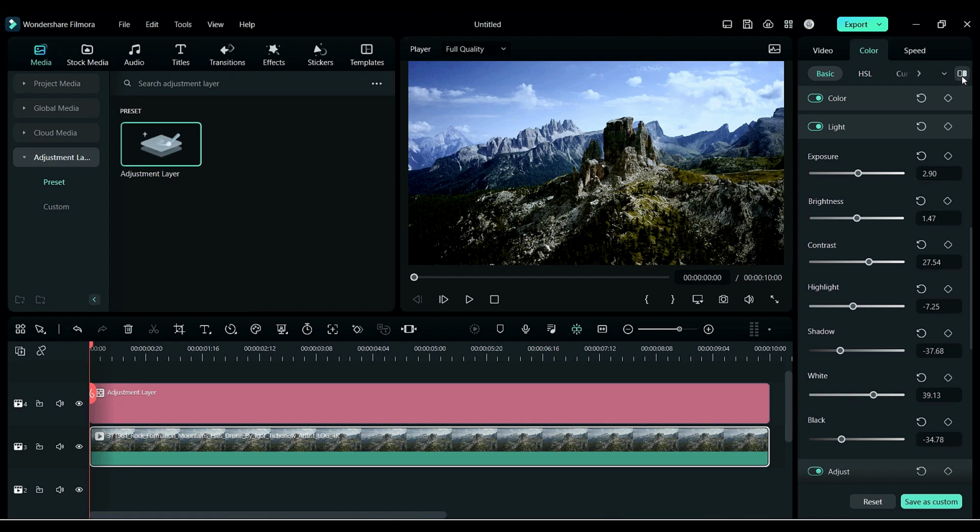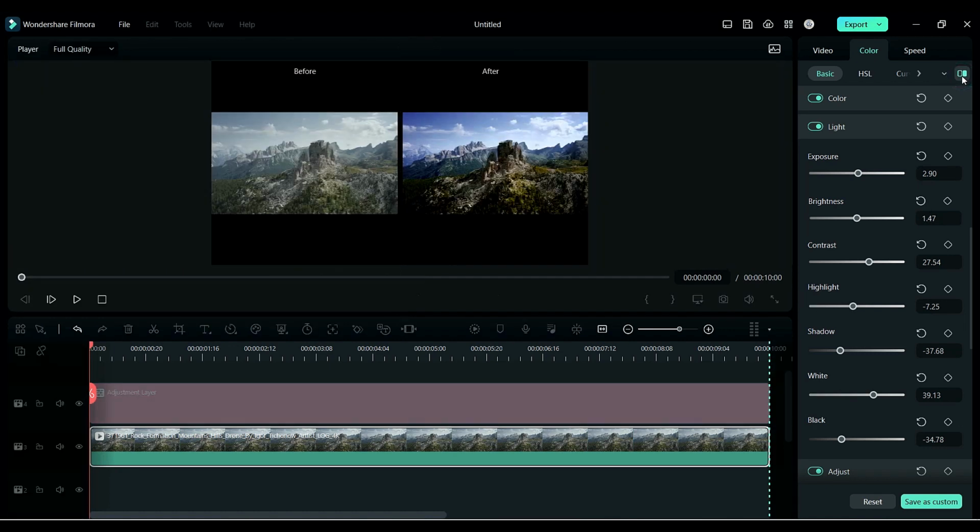Now let me show you the before and after comparison. Looking awesome, right?